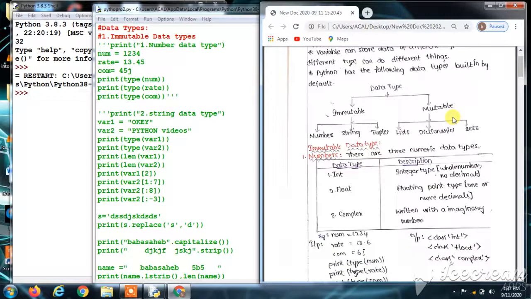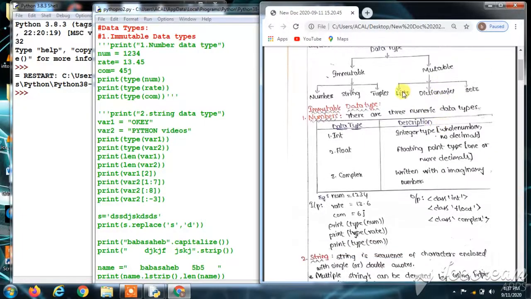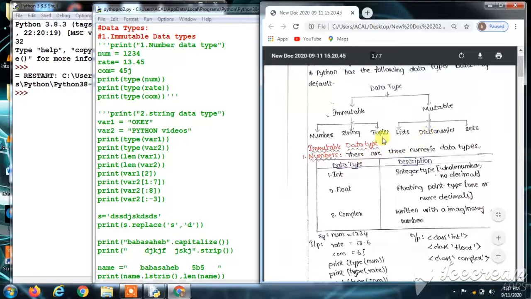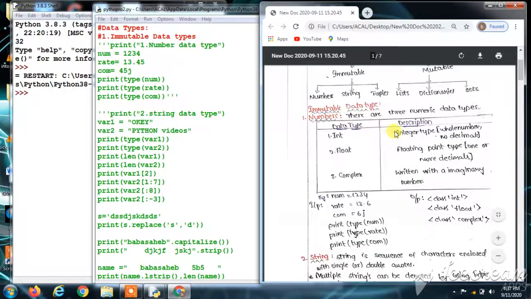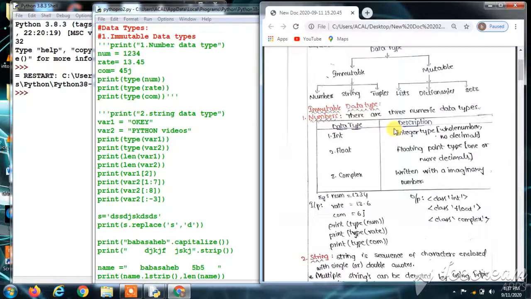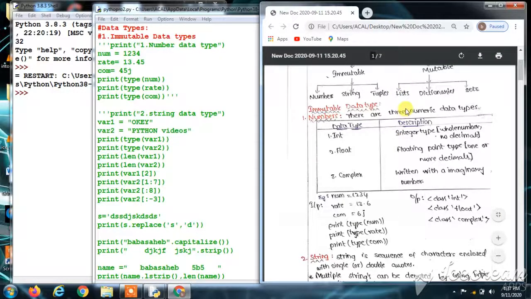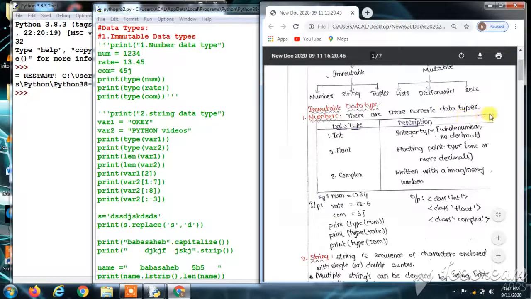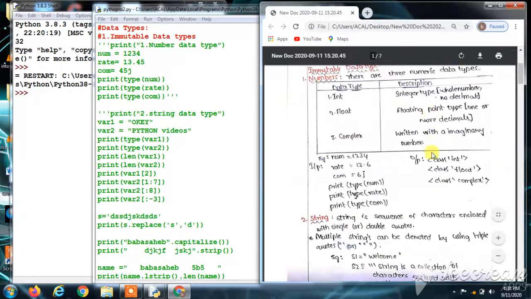This diagram shows the data types clearly. Data types are divided into mutable and immutable. Immutable means which cannot be changed, and mutable means which can be changed. In immutable types, numbers come first. These are the numeric data types: int, float, and complex. We know these very well.